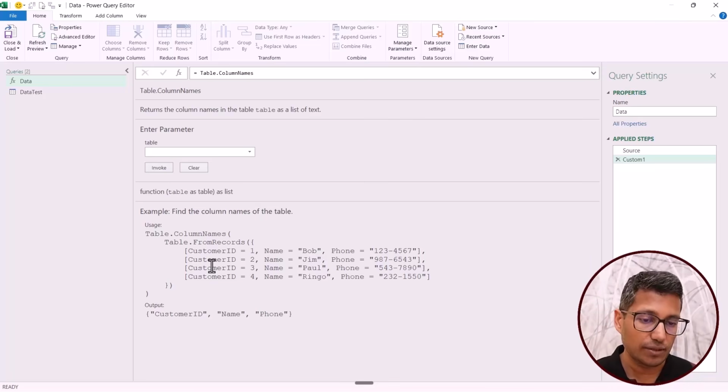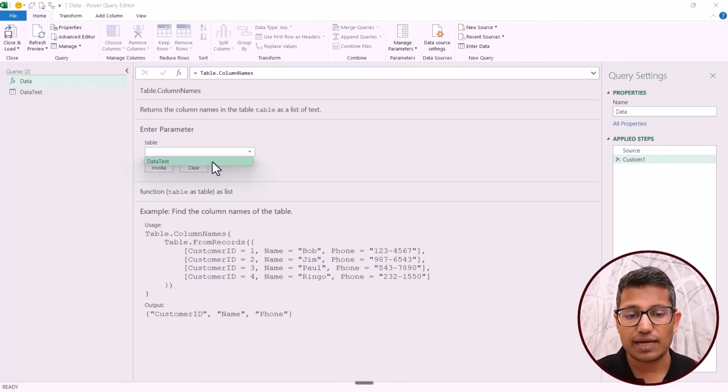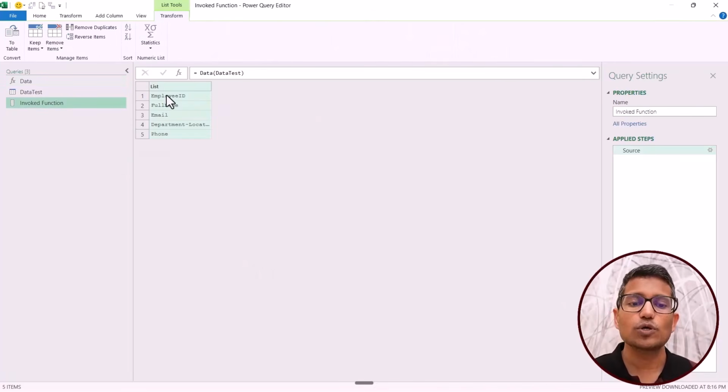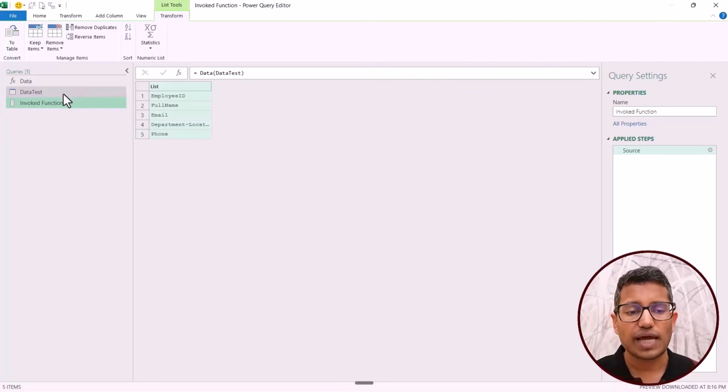You get everything here. Now, it also gives you this part here where you can invoke the function, but this is not very useful. Just to show you, I have kept it. So I'll show you how it works, but it's not really very useful. So in this case, because it needs a table, I had to create a separate query that has the table as the output. And now I can select this query here, and then I can invoke the function. And when I invoke the function, it is going to give me the result, which is the list of all the column names as a separate query.